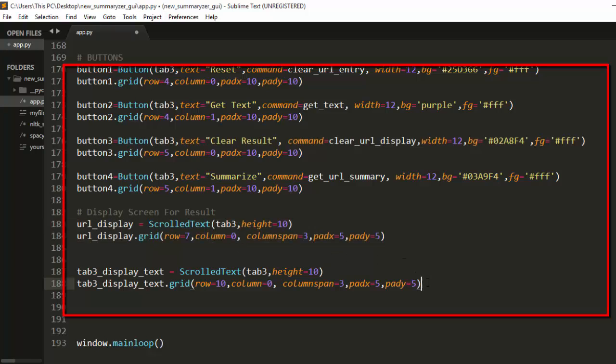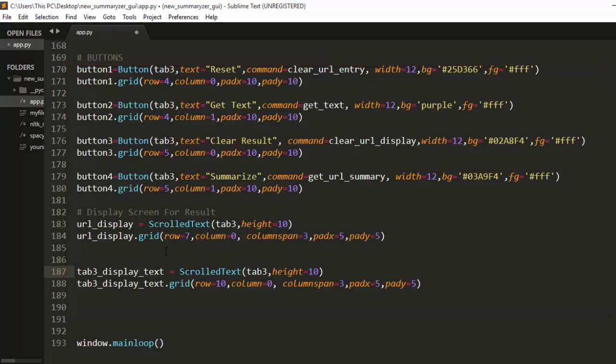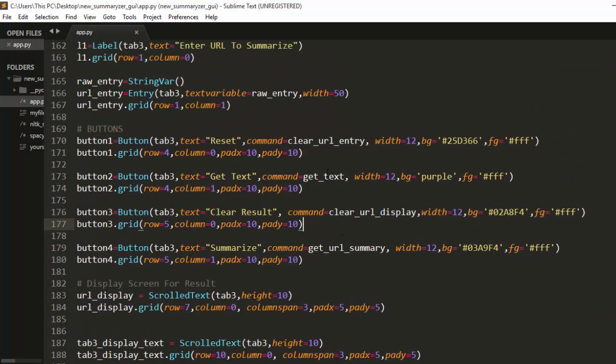That's where we're going to show the result, right? And then this place is going to be for the final result. This is what you're going to fetch from the website, and this is where it will be displayed after summarizing our text. So let me save it, and then let's work on these individual functions. Clear URL, and let's work on the clear and then the get text.